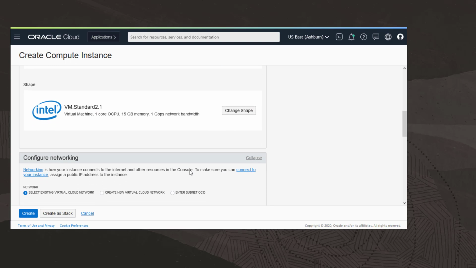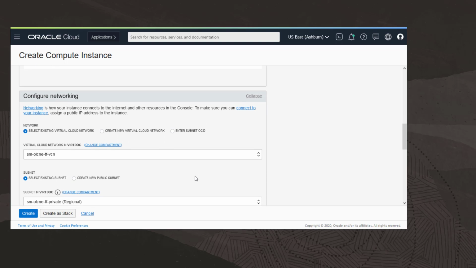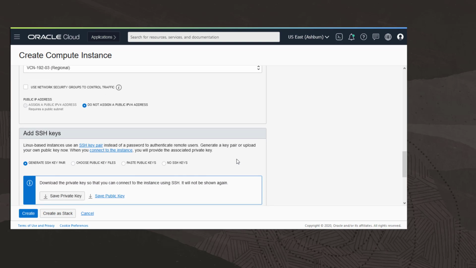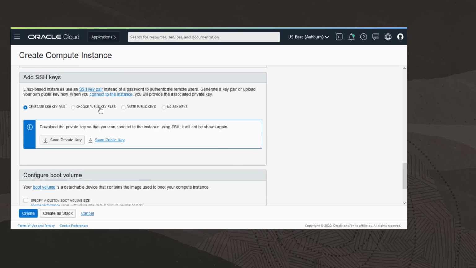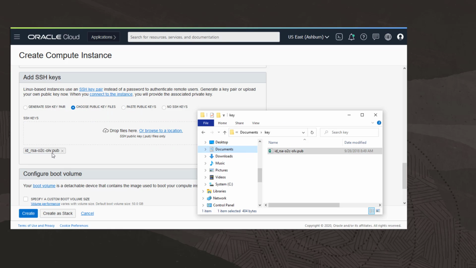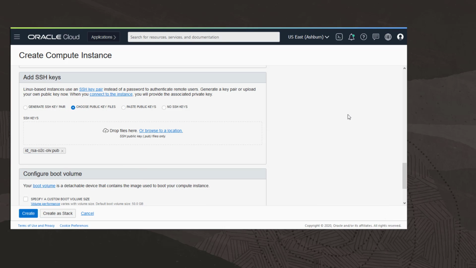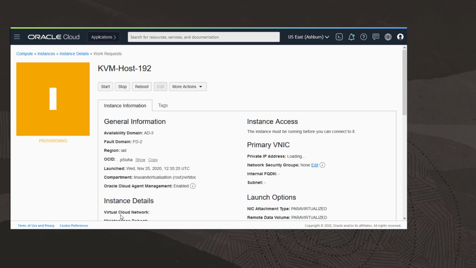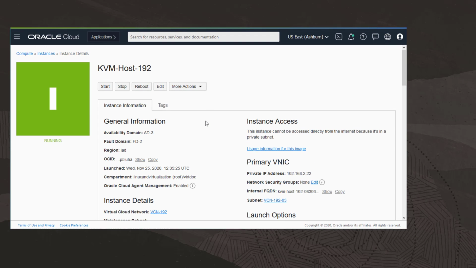Scrolling down, we can change the image shape if we wish, but we will keep the current selection. We select the VCN and subnet for our instance. We select to choose the public key file to use and drag and drop it into the dialog. We keep the boot volume default setting. Then click Create to begin creating the new instance. After some time, the instance changes from provisioning to running.